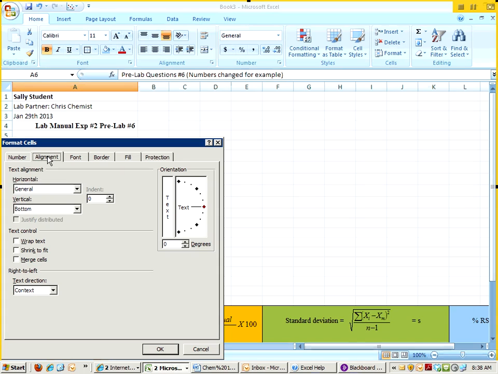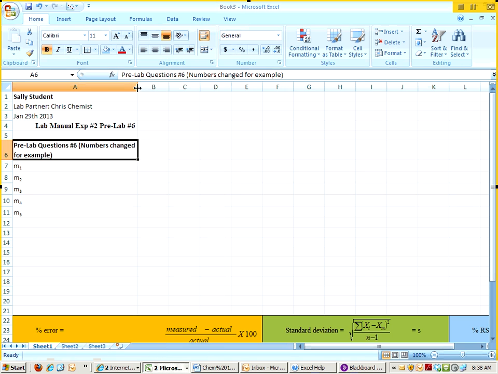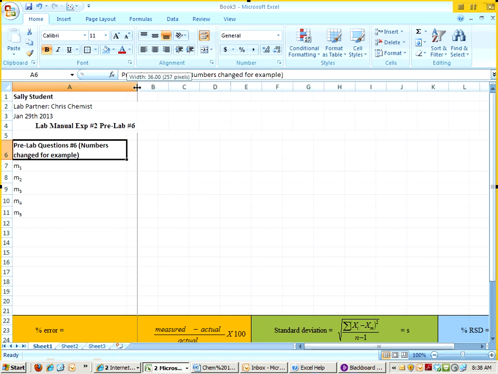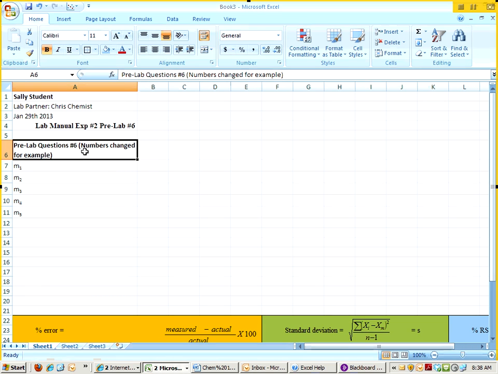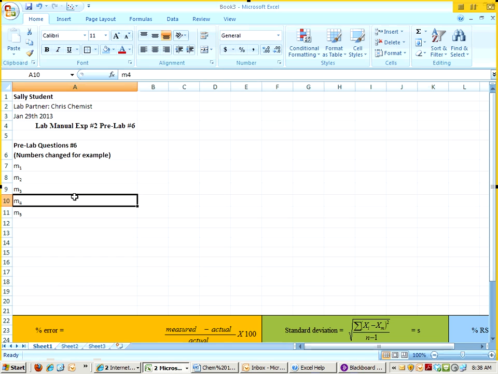under the Alignment tab here at the top, I can go ahead and click the Wrap Text button. The nice thing here is if I don't want my cell width to be so large, I can go ahead and wrap the text. I can even hit return. I can wrap the text however I would like. Here I'm trying to put some spaces so I see the numbers change for the example on the second line. It just looks a little neater that way, and I can change the width a little bit.